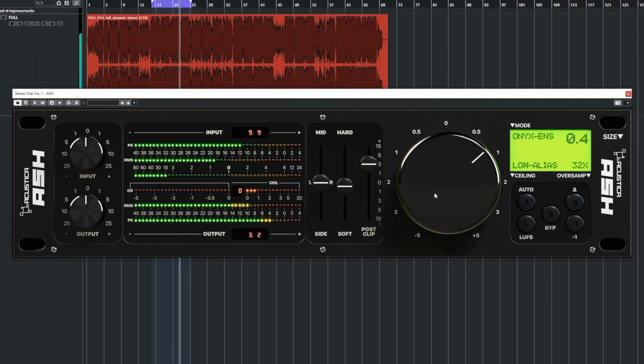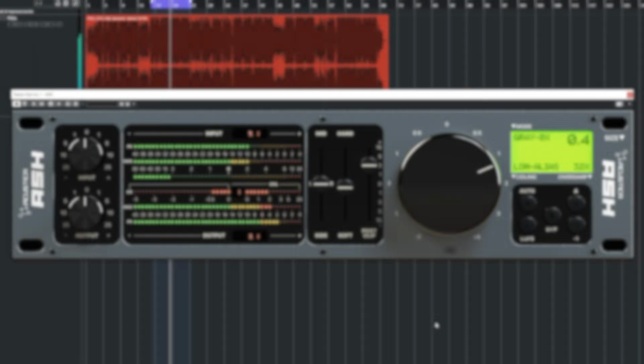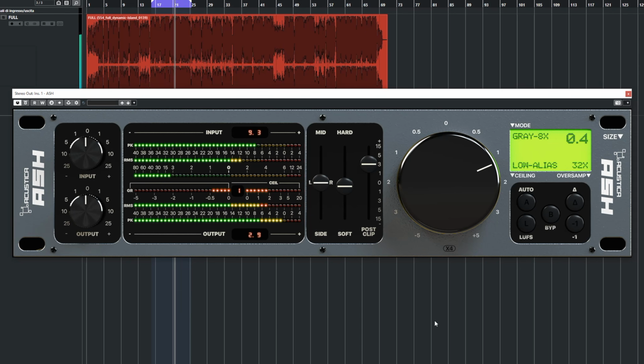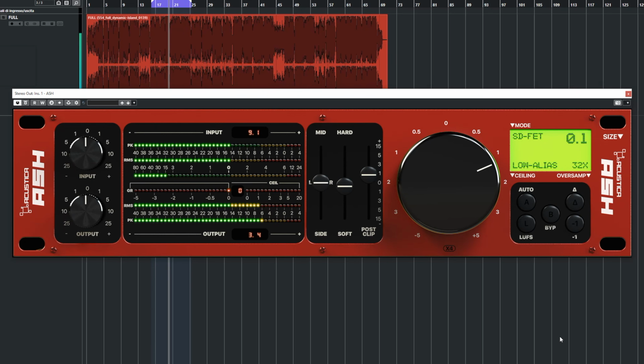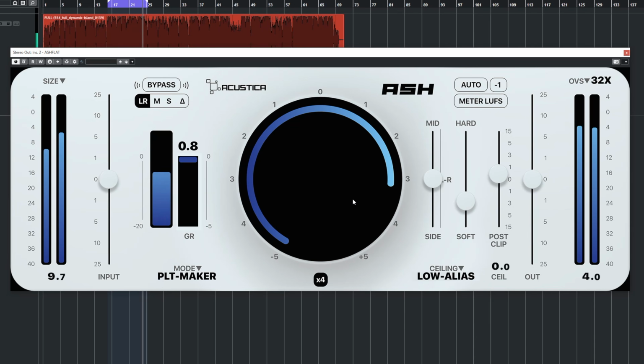Today we're introducing Ash, your new trick up the sleeve to get the loudness that you're looking for. Ash is the first Acqua plugin that includes a collection of classic clipping circuits of the most revered high-end converters. It is super fast and extremely lightweight on the CPU.